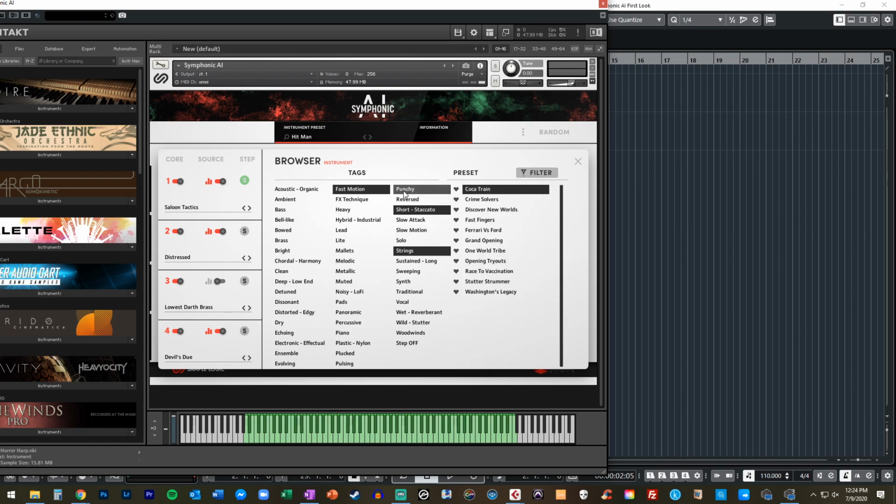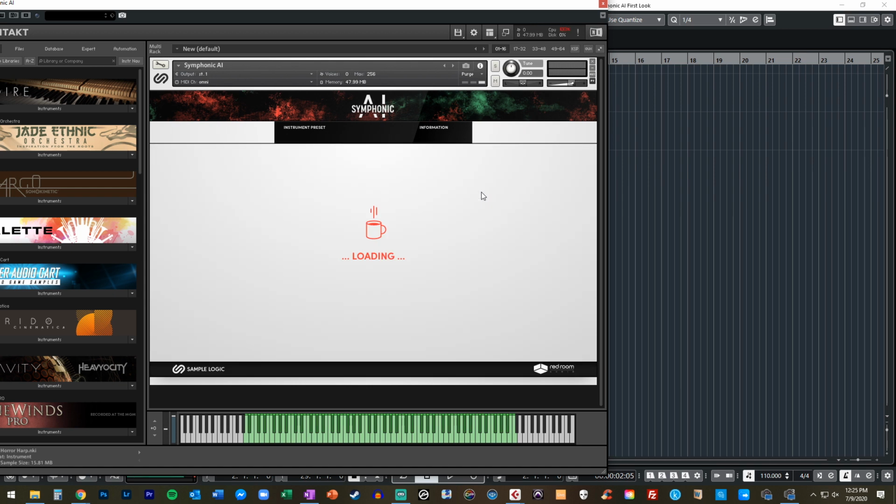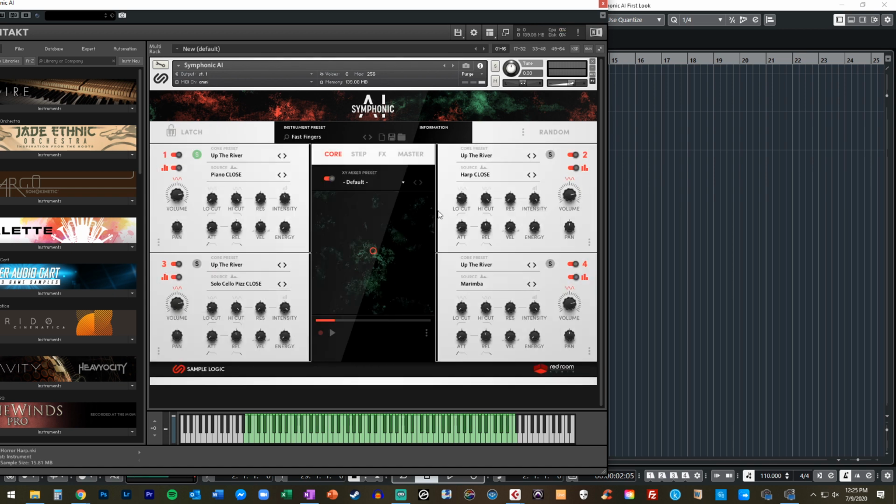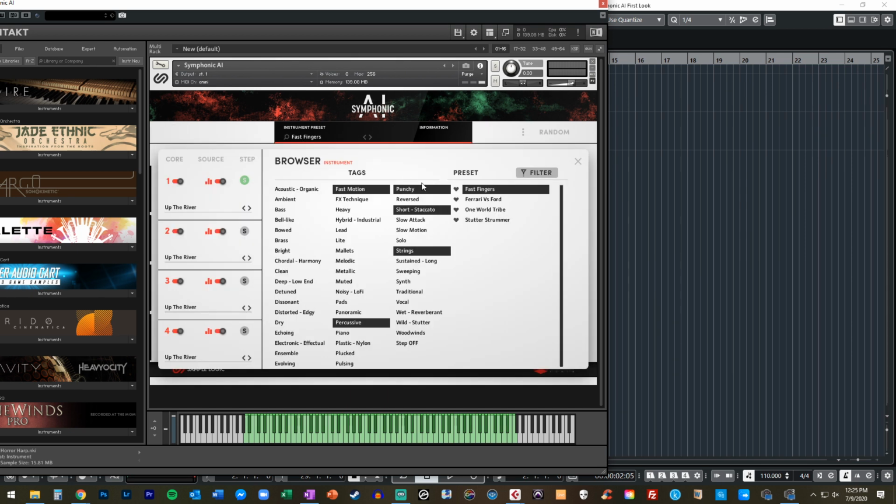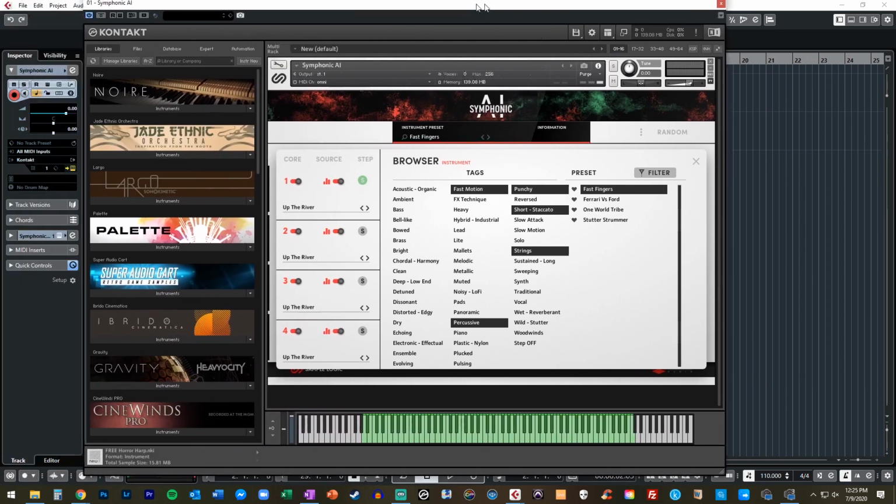So let's keep going. How about punchy? How about percussive? And now we only have 4 choices. Now we can actually start making some music. Takes a second to load because it's a lot of data. And now if I wanted to change back, I can just click on that search bar again, and those same filters are all still there. So it's a quick way to just audition some things.